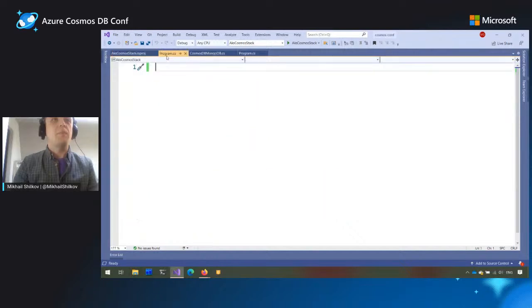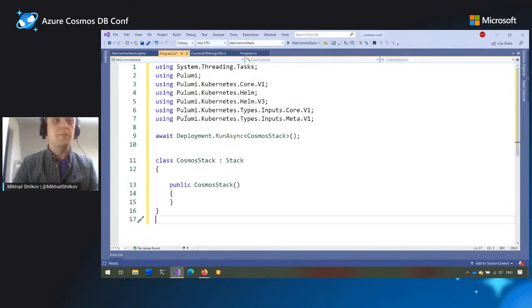So my program is empty at the moment, and I have a couple of snippets to avoid typing and get going faster. At first I just define my program. I use a bunch of using statements to get all the packages right. You can see I'm going to create a bunch of Kubernetes objects. And then I'm using the top level statements as my console application code.